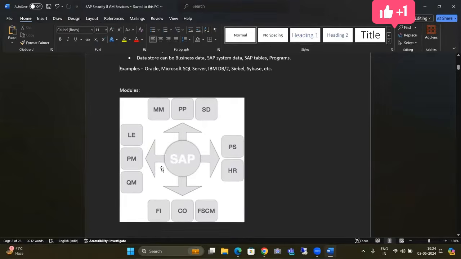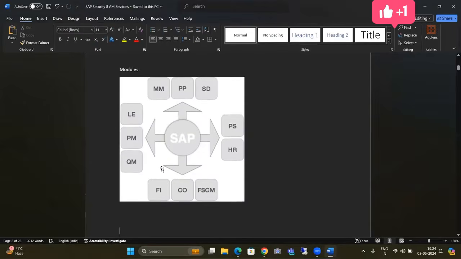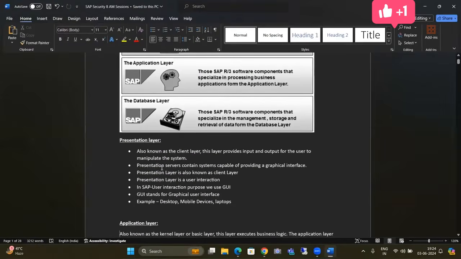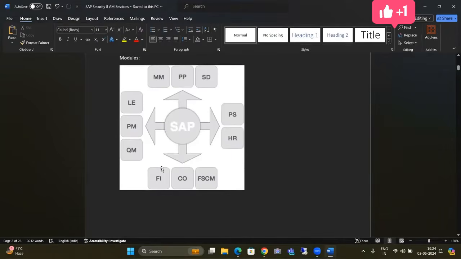So SAP has used its own database. Working on the HANA database is S4 HANA, when SAP is combined with the HANA database. Otherwise, the architecture that I have shared with you is for ECC, and that training will be done on the ECC system only.